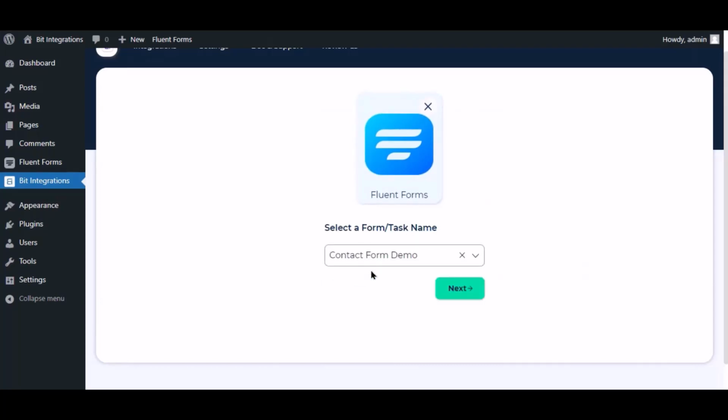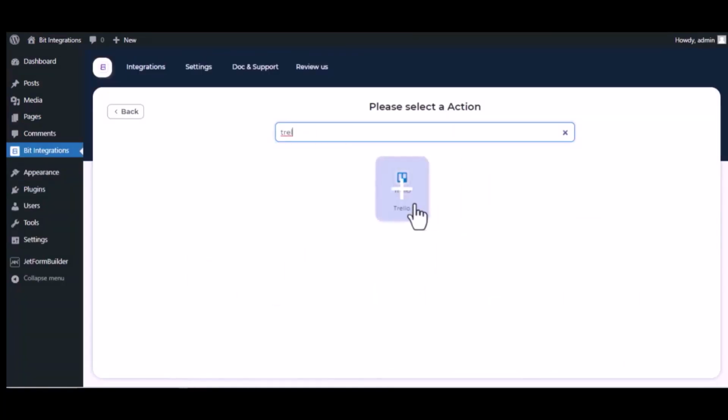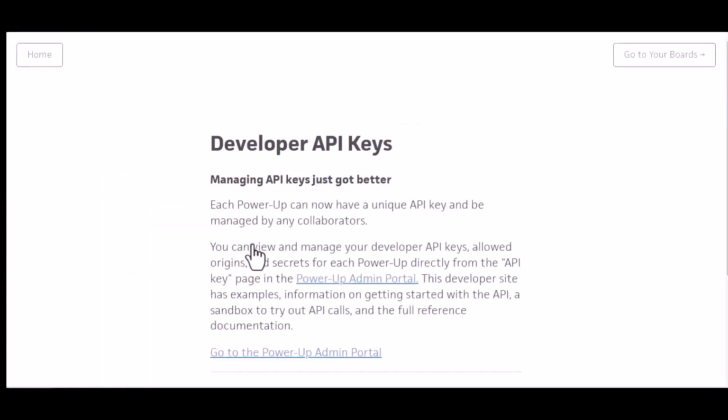Select a form. Click Next. Now here search and select Trello. Here, give them a meaningful integration name as you want. Now for client ID, please visit Trello API console.